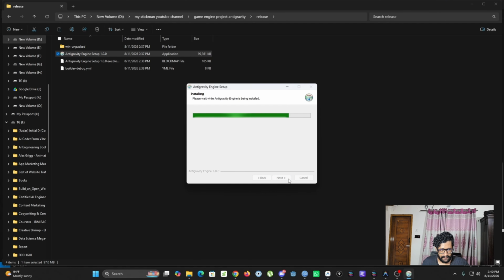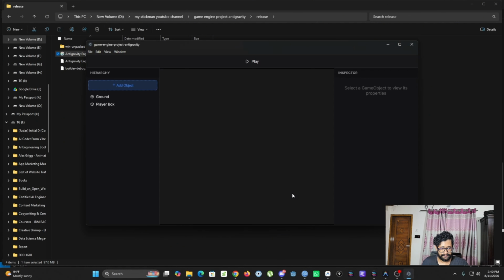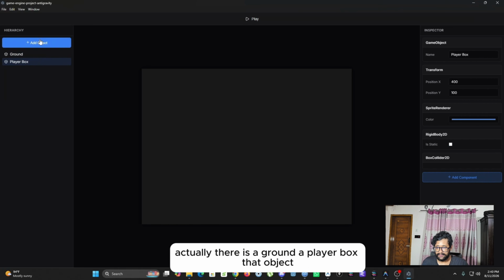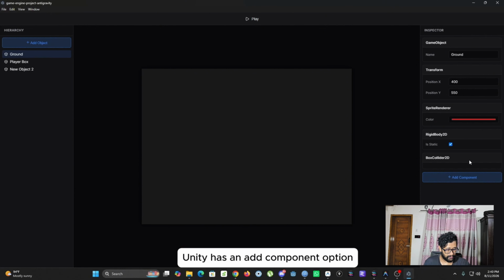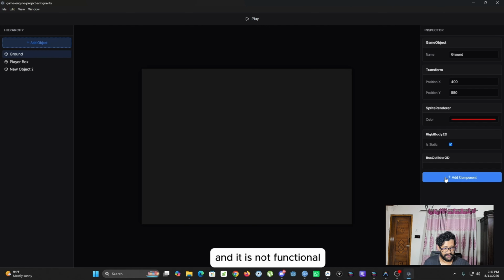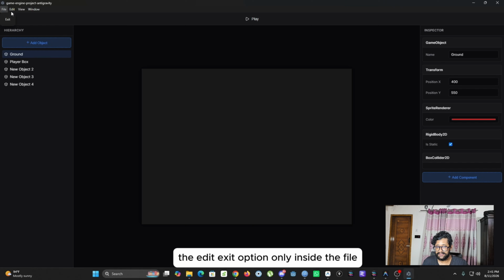Okay. So far it is going good. Now let's see. Okay guys, I guess not bad. Actually, there is a ground, a player box, and add object. The add component button is not working, just like in Unity. Unity has an add component option where we can add different components, but I guess this is just a visual button only. It is not functional. This add object thing is working. Also, there is only the exit option inside the file menu.